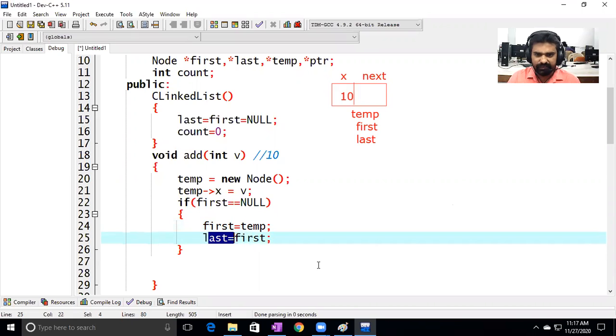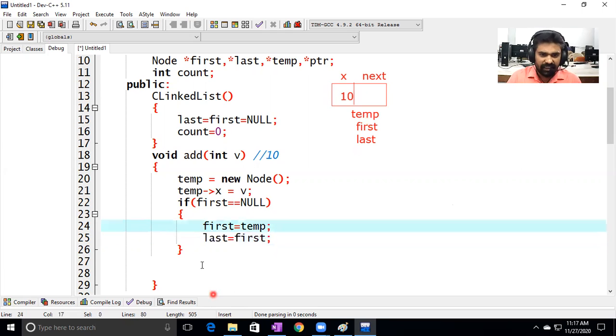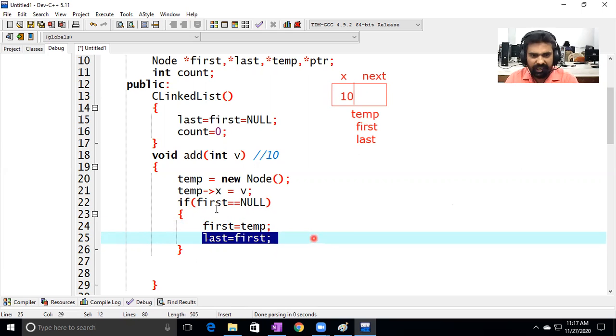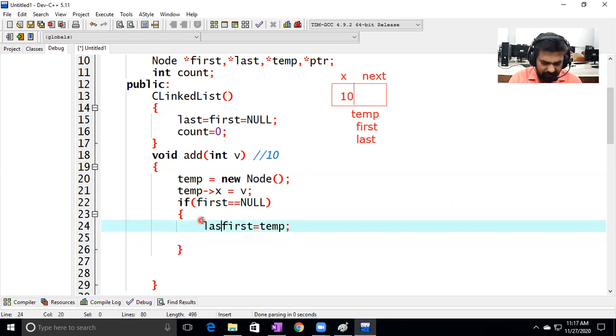Now this temp node is the first, this temp node is the last. Now the first value is not null, first has this node's address. The last value is not null, last has this temp node's address. So instead of writing two different statements, you can write: last = first = temp. Now temp is becoming first, and first is becoming last. Now the temp node is the first node and the last node.